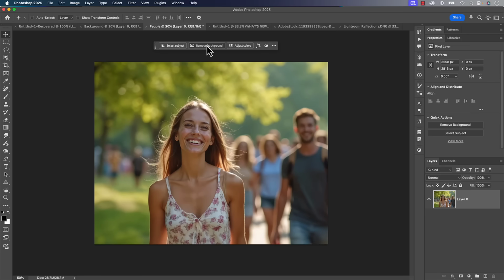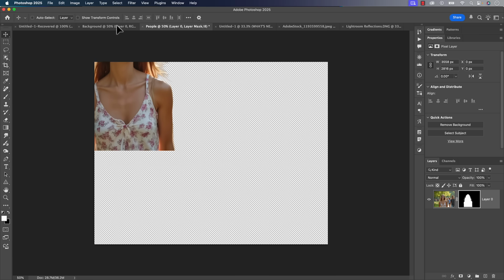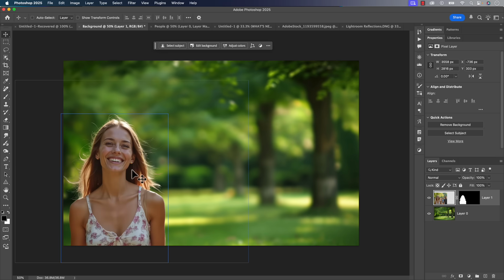With just the click of a button, we are able to remove a person's background, even with fairly wispy hair and details, and take that photo and place them on an entirely different background.